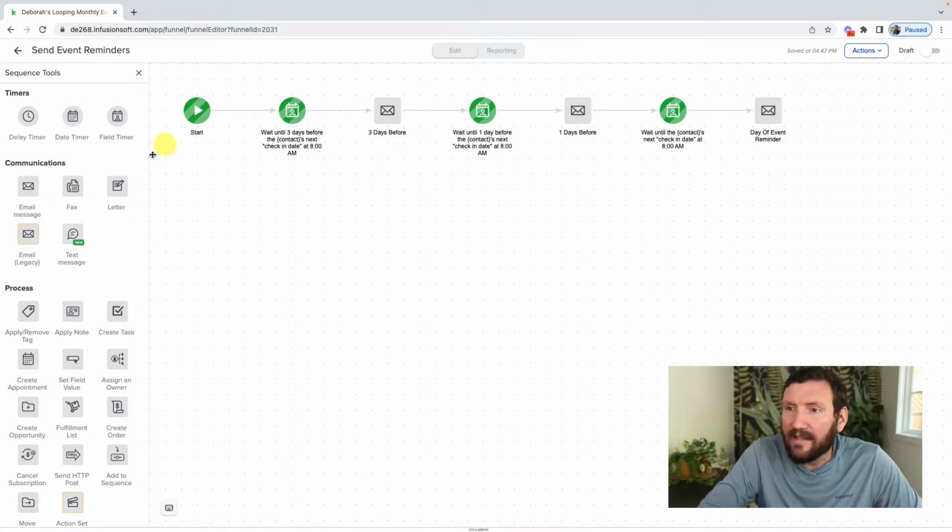And then the second line of logic that we need is we need to wait until the last day of the month in order to loop them.